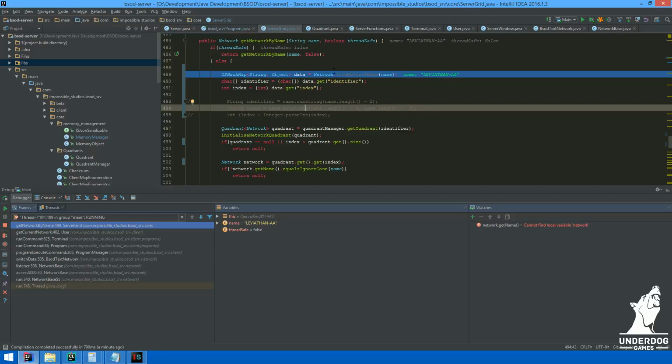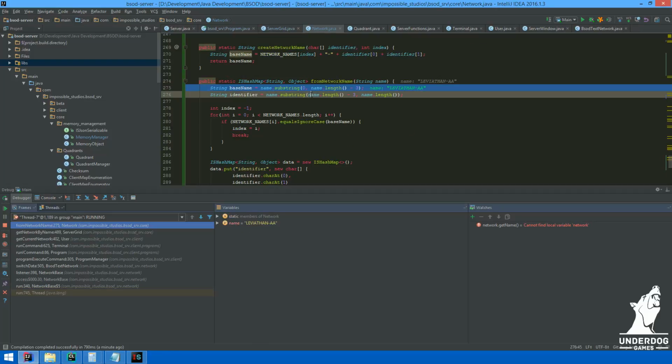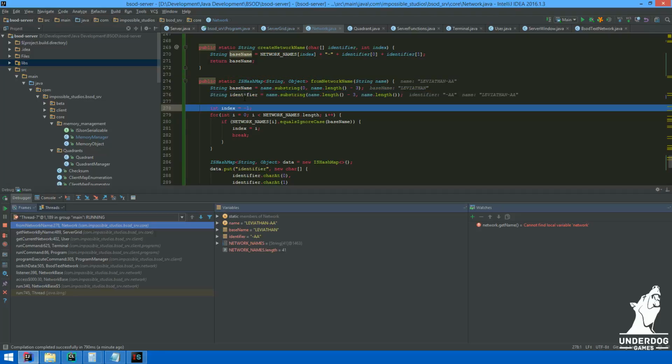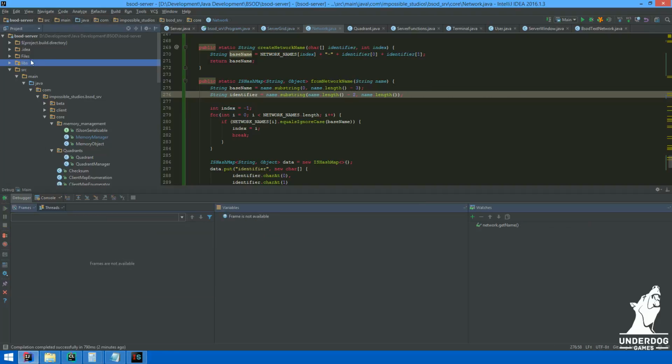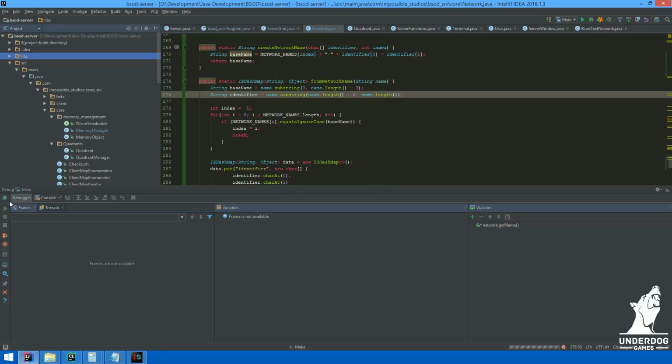So this is Leviathan AA, is that what we're on? Okay. I'm actually intrigued to see what this gives us. Okay, that gives us Leviathan. That's actually working rather well. And this gives us dash AA. Shit, that should be just 2 then. Well, that should fix the issue, I believe. So we run that.